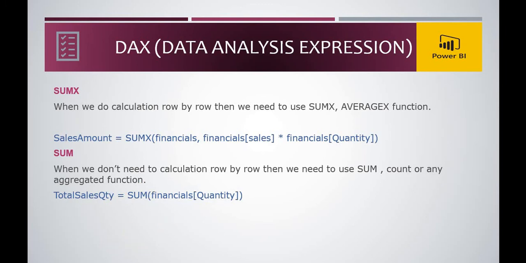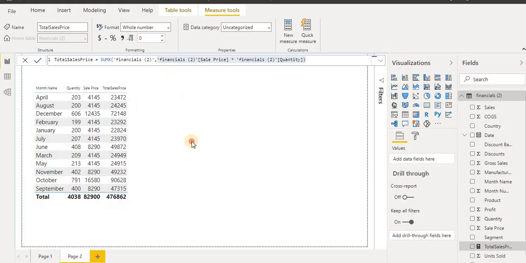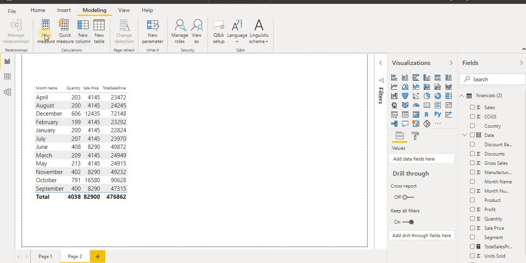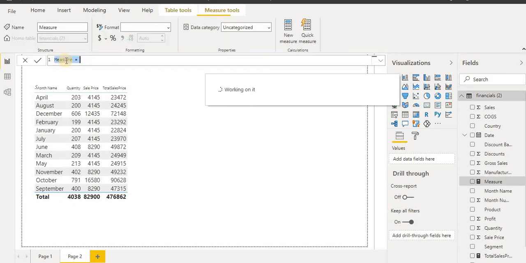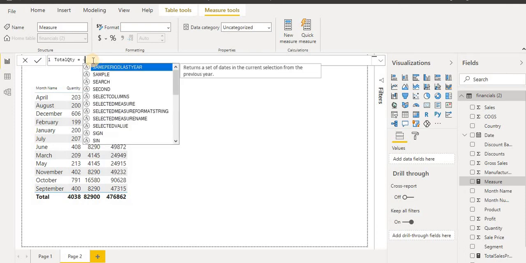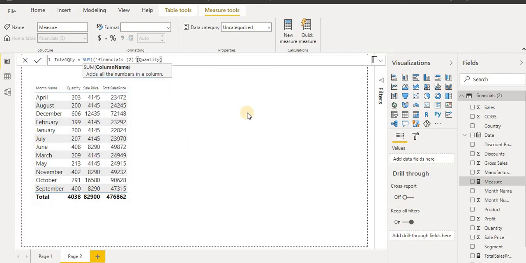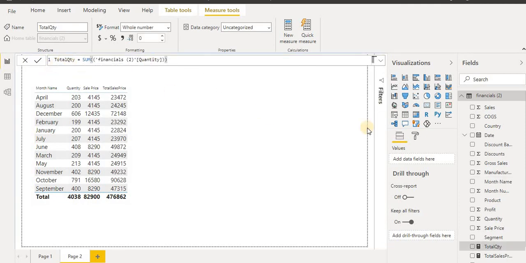So let's calculate this, and see how we do that in the Power BI Desktop application. Go to Modeling, New Measure, and here I am calculating total quantity. For that we use the SUM function, and inside it takes only the column name, and from here we can select the quantity. Once we select that and hit enter, it will create one measure here, and this is the total quantity.